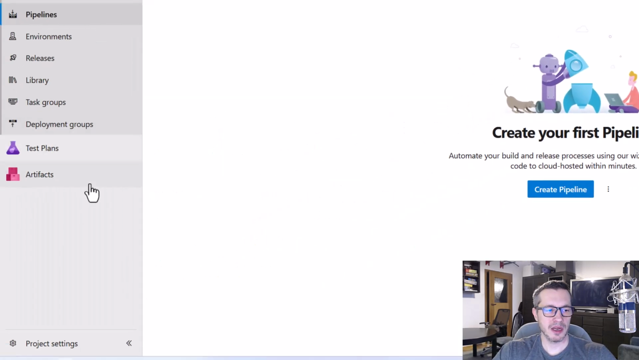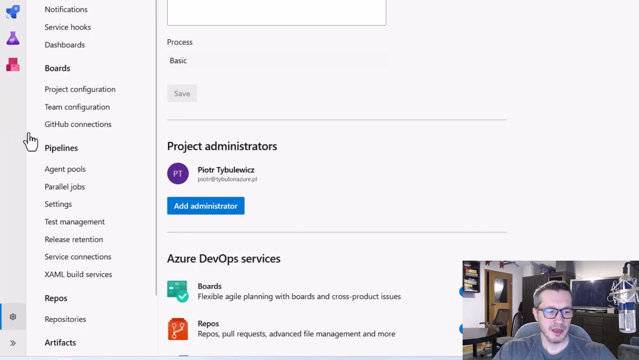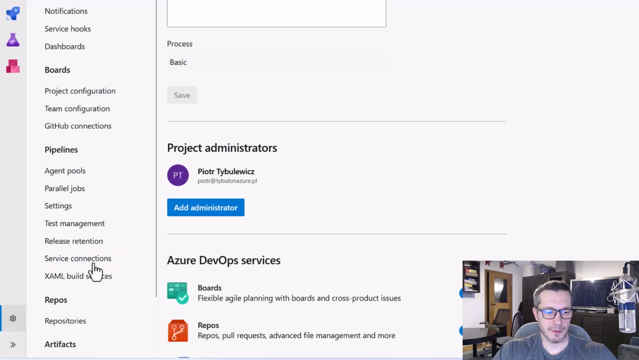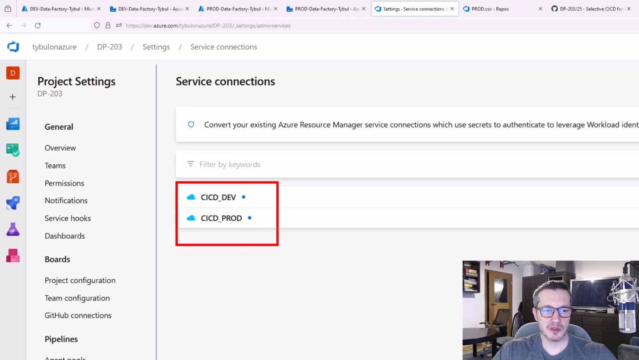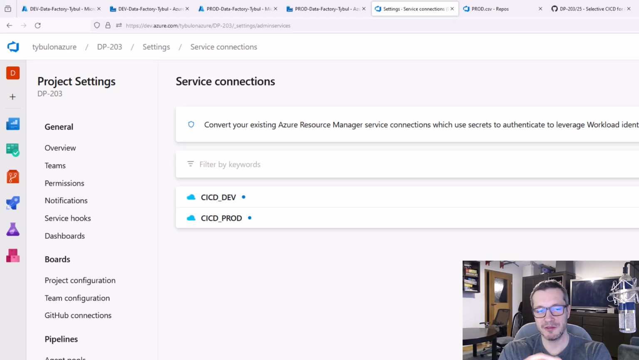But if we take a look at project settings, and somewhere here we should see service connections, you will see that we already have those two, CI/CD dev and CI/CD prod service connections created. Because I created them at the time when we were setting up the ARM-based version of those CI/CD pipelines. So there's no point of removing them and recreating them from scratch. If you would like to see how I did this, you will have to go and watch one of those previous episodes.